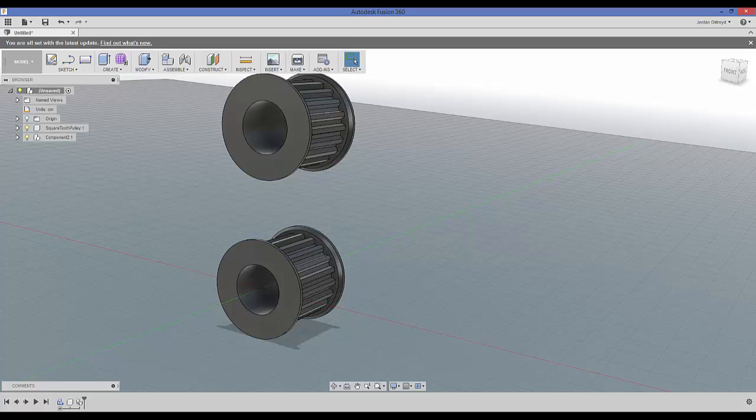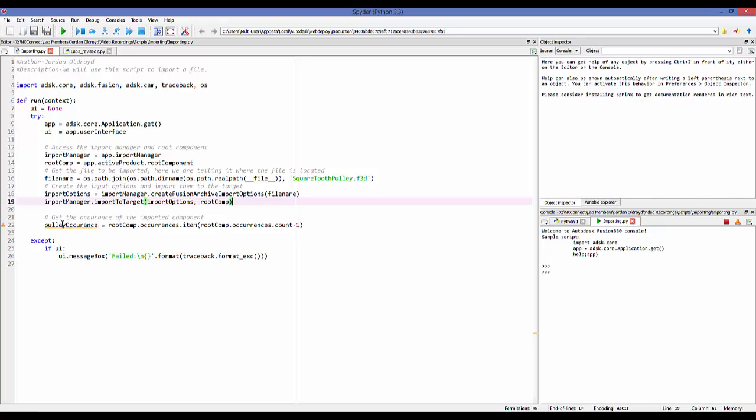Let's go back to the code and see what that is. We're not going to be assembling it yet in this video; that will be in the upcoming videos. But we just want to grab that occurrence, and that's simple enough. We're just going to go to the root component, get a list of all of its occurrences, get the item, and grab the latest one. No matter how many there previously were, we're just going to take the very most recent one and call it pulley occurrence. That way we can keep track of this as we move forward in other videos. We can grab this occurrence and later we will be able to constrain it to where we need to.